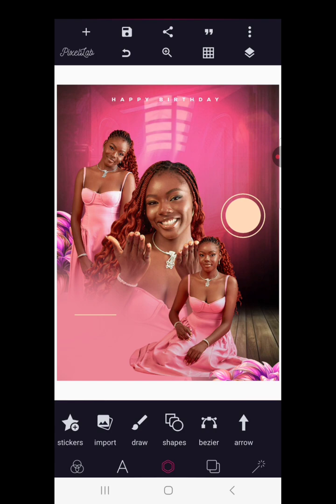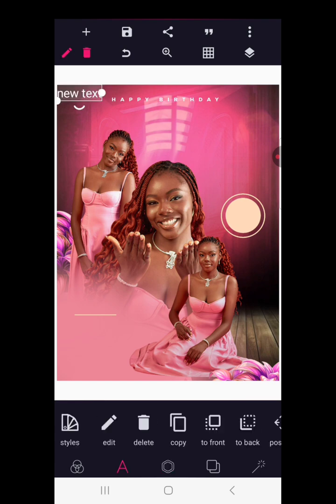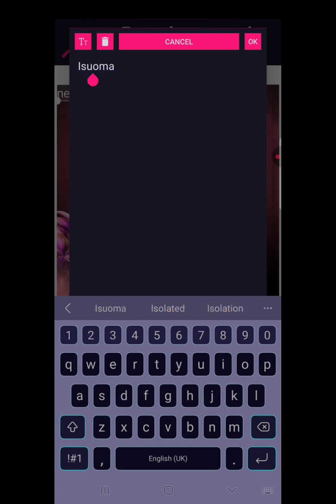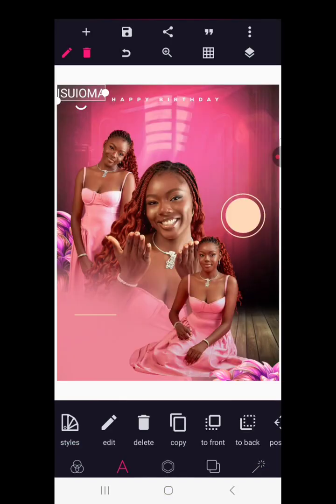And go to your text and write the name. So the name is Isioma. I love using Nigerian names, but you can use any name. Isioma, right? So Isioma is the name.